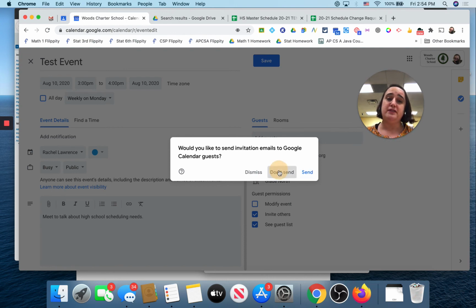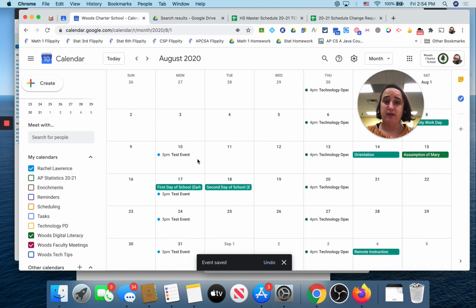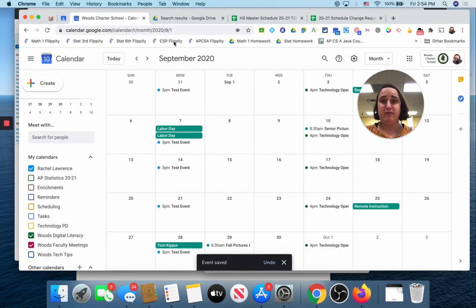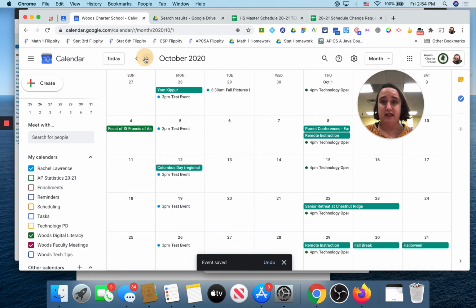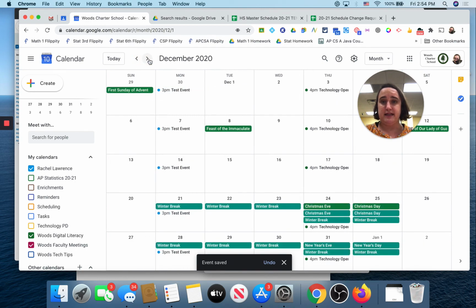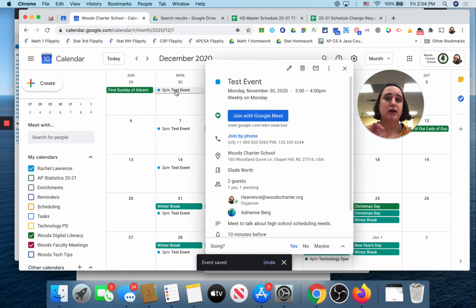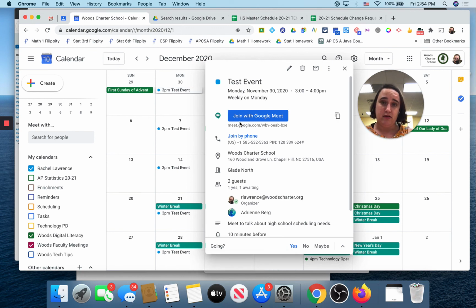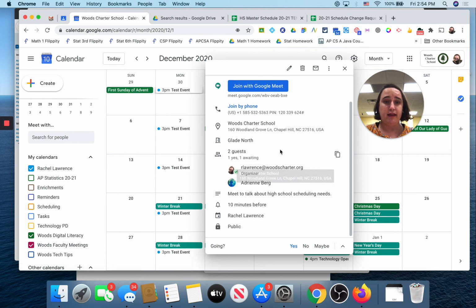I'm going to click Don't Send, though, since this is just a test event. So you can see here, now I have my test event. It is repeating in perpetuity. Let's say in December, I decide I don't want this event anymore after December. I guess I'm actually on November 30th, but you get the idea. I come in here, I click on that. Notice I have the option to edit any of my event details.